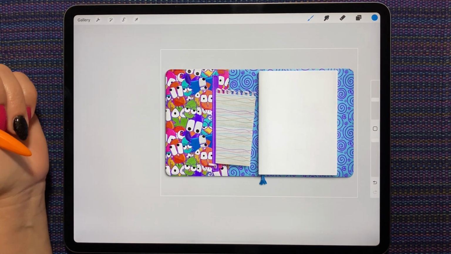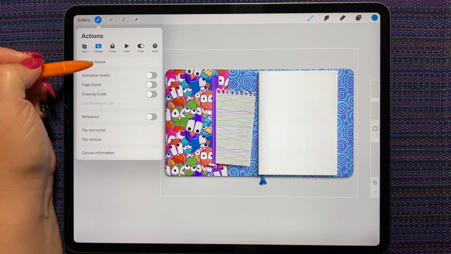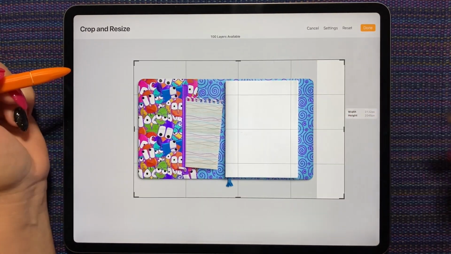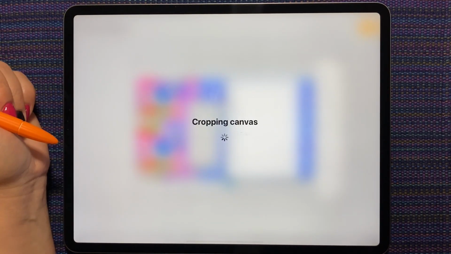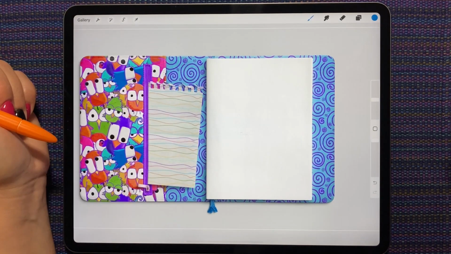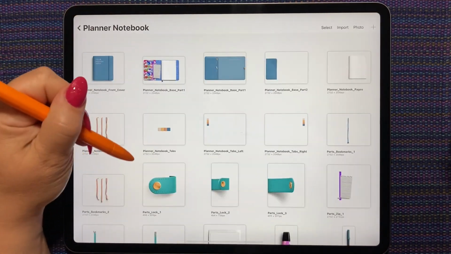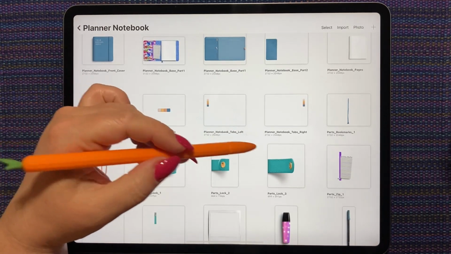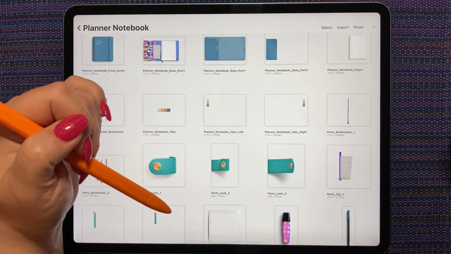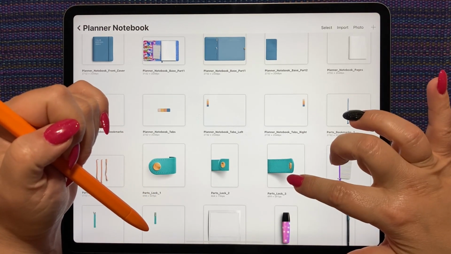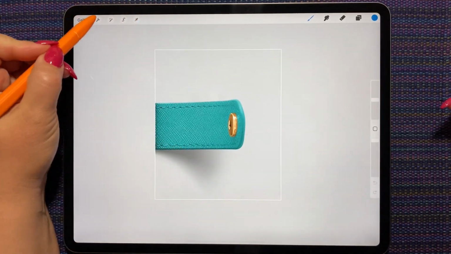I'm going to do canvas, crop and resize. I'm just going to make this a little bigger. I'll just give that a minute. Okay. And now I'm going to grab one of these little button things. Which one should we do? Open all the way. Yeah, let's do open all the way.